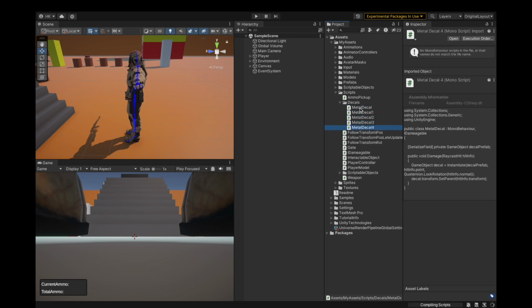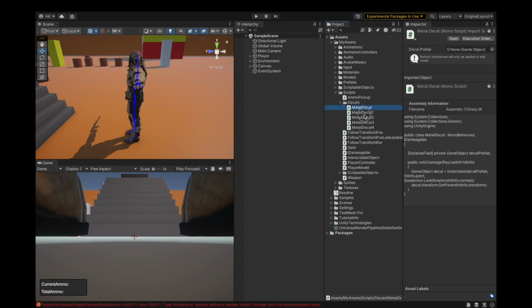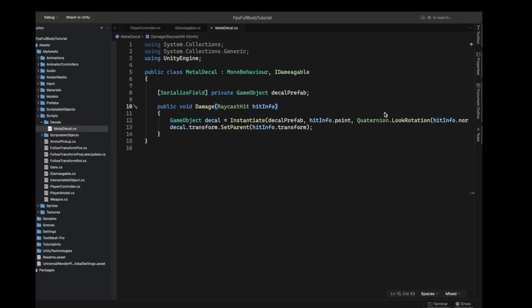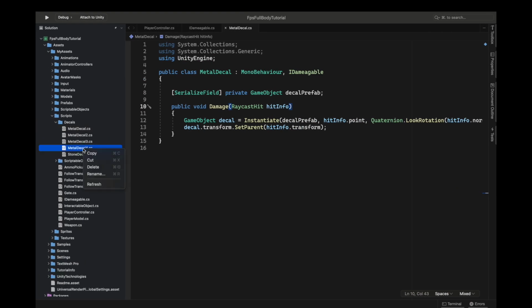We have the hit info passed in, and that's really good. Always do that. Now I've only done it for one actually. We've only done it for the metal decal, so we can duplicate that, and continuously duplicate it. You can rename this one to the stone decal.